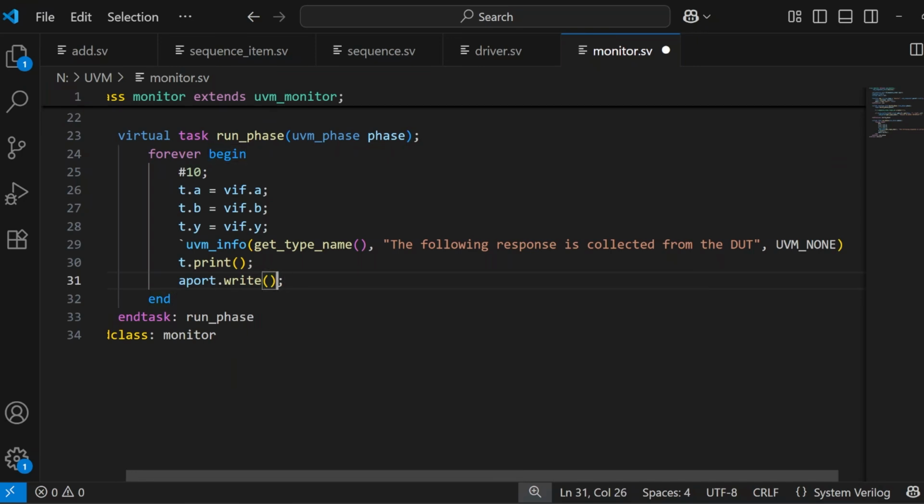And inside the write method, you will have your transaction, the handle of the transaction or object of the transaction as an argument. And that's it. You just have to pass the transaction which contains the response from the DUT using this port and the method of this port. And then in the next video, inside the scoreboard class, you will declare the body of this method, the write method.